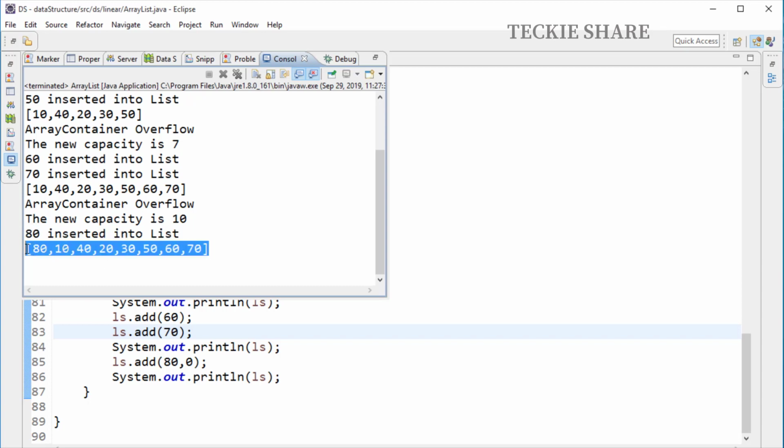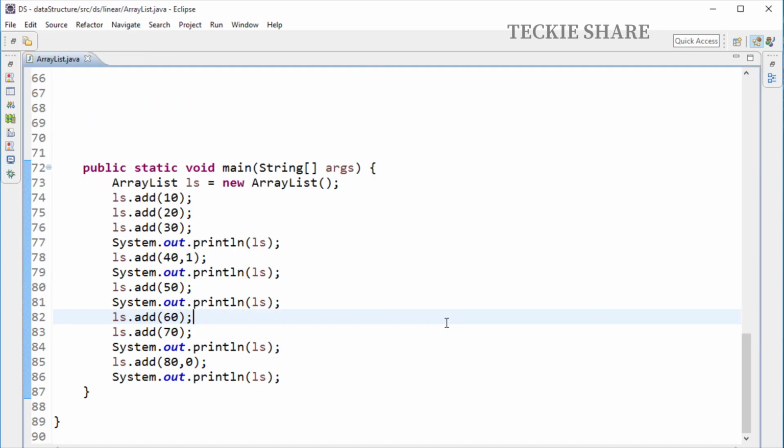So 80. That's it. So far, we have discussed the insertion operation in array list. In the next video, I am going to continue this implementation for deletion and other util functionality. So stay tuned.